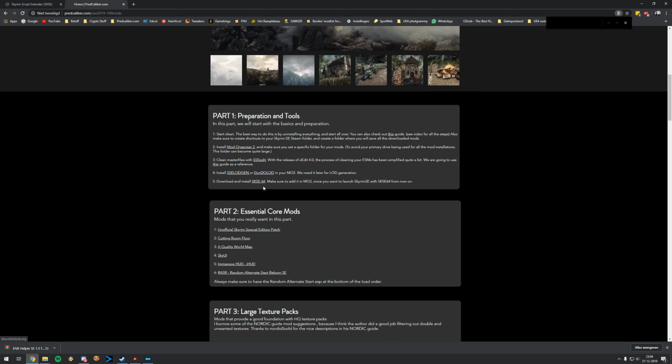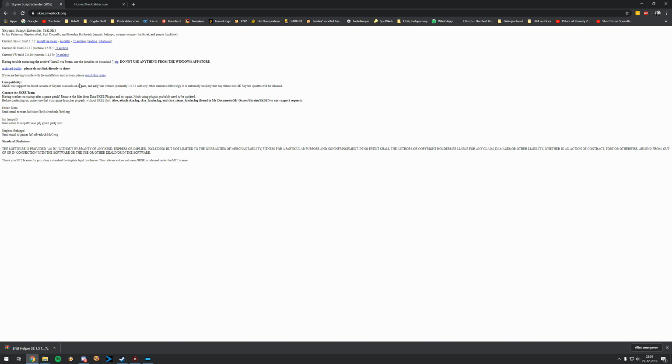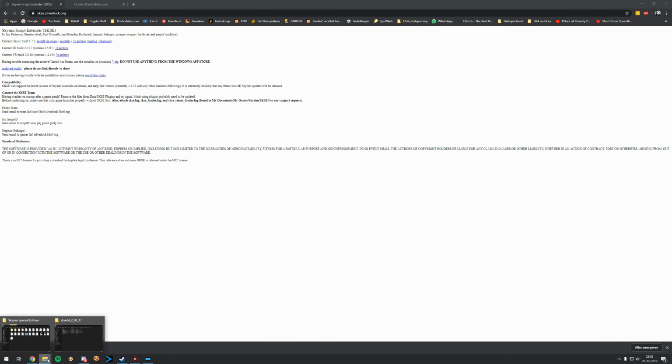Download and install Skyrim Script Extender 64-bit. Once you open that link, you will go to this page. You want to download the latest version for Skyrim Special Edition, not the regular one. If you're using Special Edition, make sure you download the Special Edition, latest version of Skyrim Script Extender.